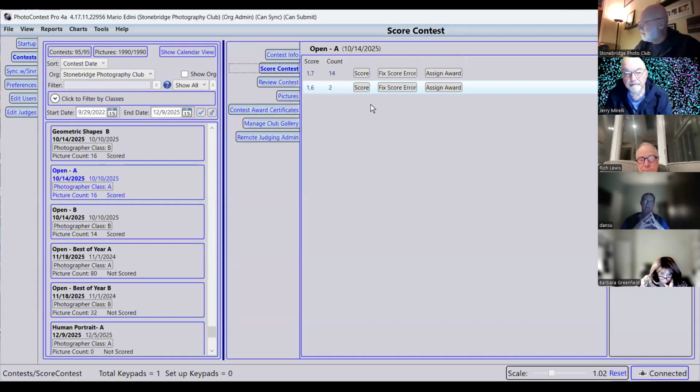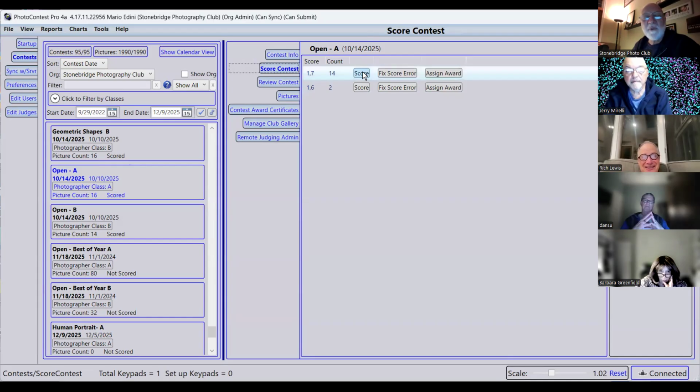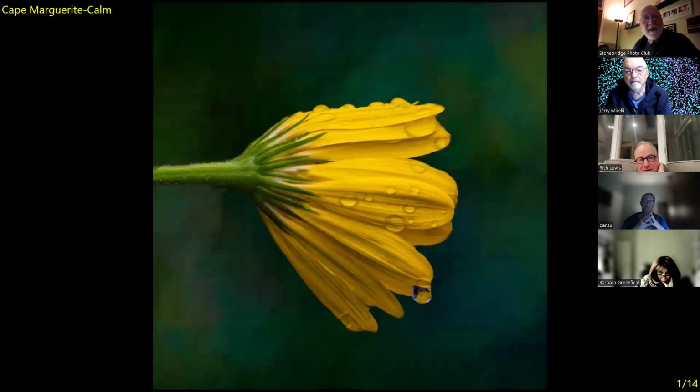Okay, well, you haven't knocked out much. So we have 14 scores of 7, so 7, 8, or 9 on these. Okay, Cape Marguerite Calm, go 9 on this.